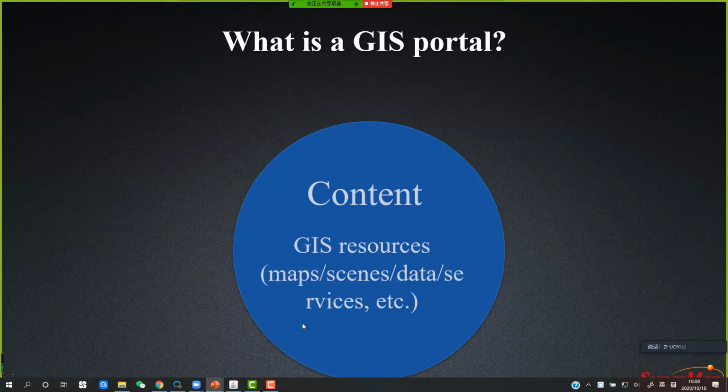So when we publish the service by SuperMap iServer, we could use SuperMap iPortal to manage this service. So SuperMap iPortal can't publish the service. It just manages the service and manages the group to share the service, use this service or browse this service.